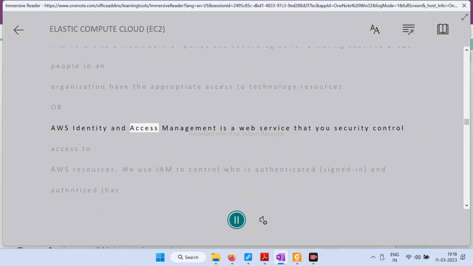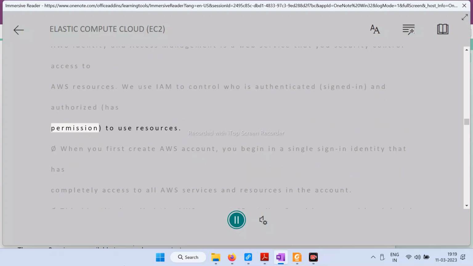AWS Identity and Access Management is a web service that helps you securely control access to AWS resources. We use IAM to control who is authenticated, signed in, and authorized, has permission to use resources. When you first create an AWS account, you begin with a single sign-in identity that has complete access to all AWS services and resources in the account.